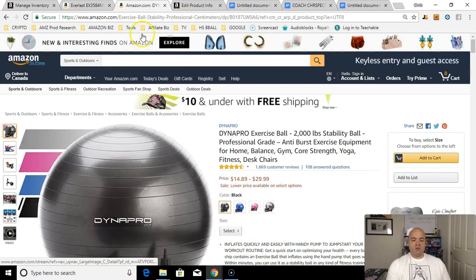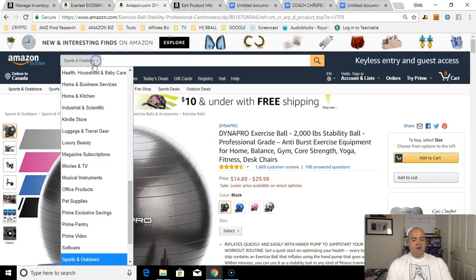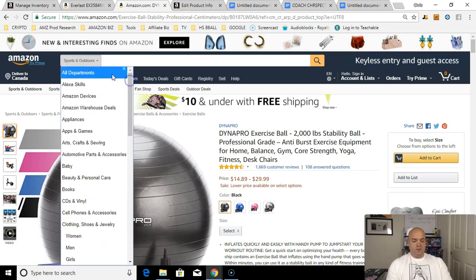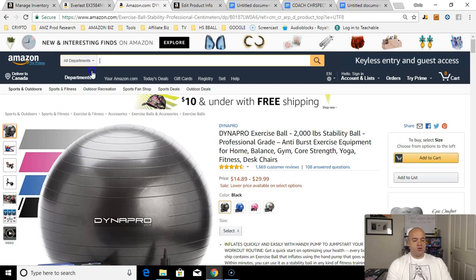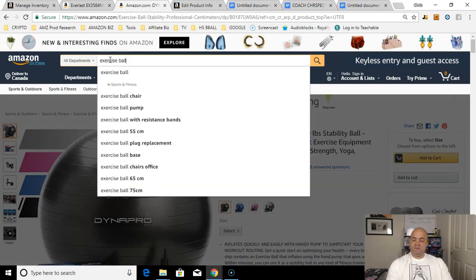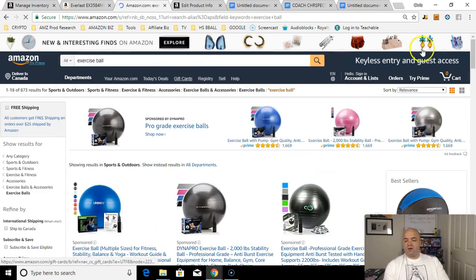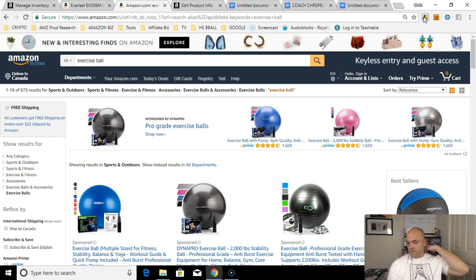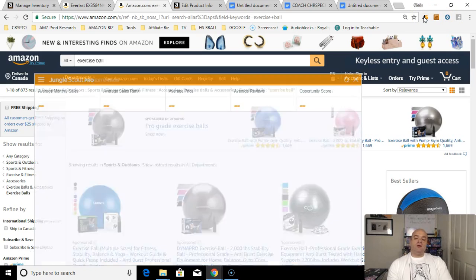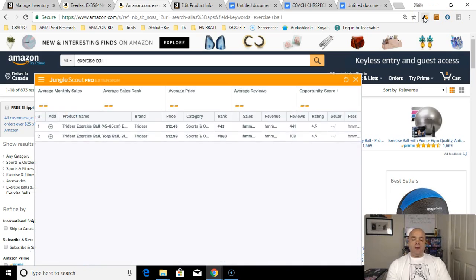So we are going to do a search for the product that we are doing in this demonstration. We are doing the exercise ball. We know that's a 4-star keyword, so we know it's hitting every exercise ball on the market, top ones for sure. So now we're going to run the Jungle Scout Chrome extension, and we're going to get our Chrome window up.